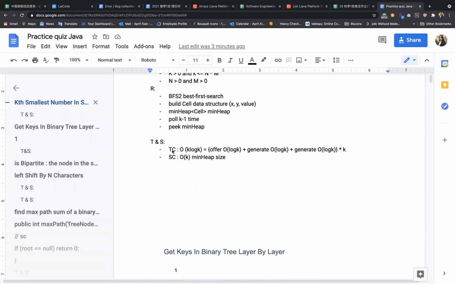Cool. So for the time and space complexity of this question, we have a min heap here, and the min heap is going to store k cells. For each cell, I would do the offer operation one time and generate two vertices, in the horizontal way and the vertical way. So it's going to be 3 log k times k nodes to do the same operation in total. So the time complexity is going to be k log k in total.